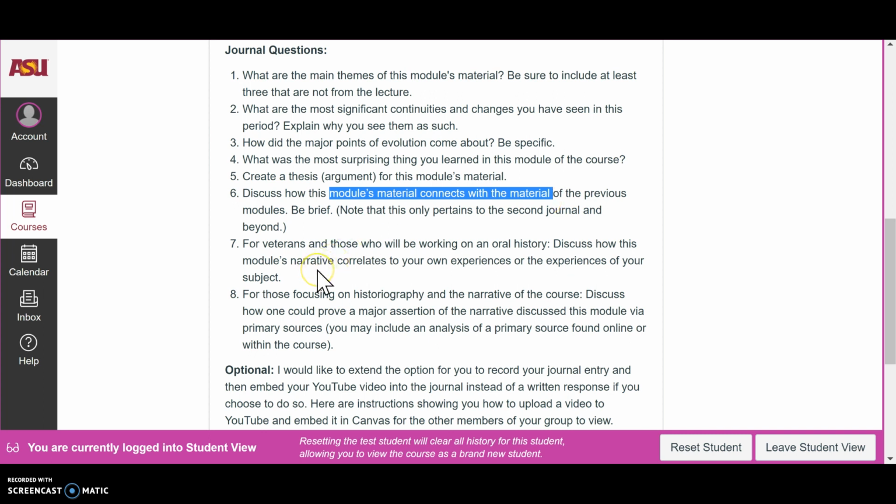In terms of the 7th question, this is only for those individuals who are veterans and will be writing about themselves later on in the course, or you are somebody who's going to be doing an oral history. So what you'll do here is you'll really think about the narrative and see how it correlates to your own experiences as a veteran or somebody in the military right now, or how it connects to the experiences of your subject. For many of you, I know you already have your subject in mind, right?